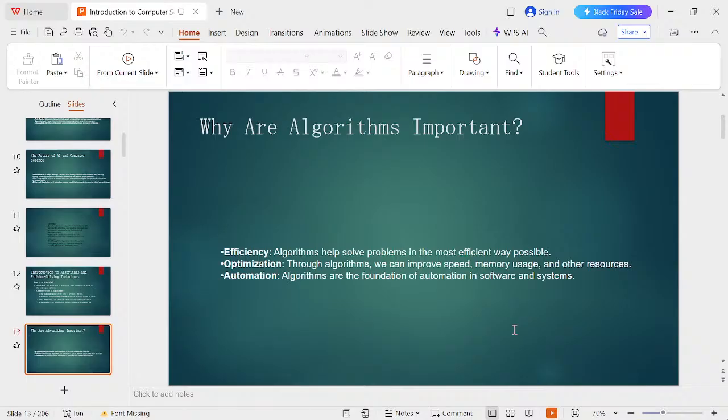Why are algorithms important? One, efficiency. Two, optimization. And then thirdly, automation. In efficiency, algorithms help solve problems in the most efficient way possible. In optimization, through algorithms, we can improve speed, memory usage, and other resources. And then in automation, algorithms are the foundation of automation in software and systems.